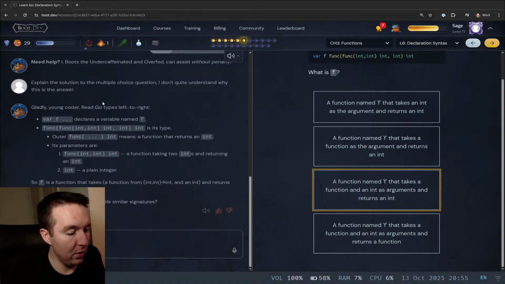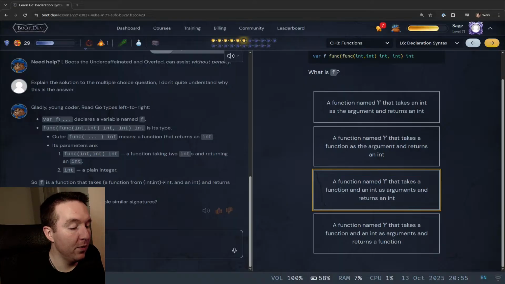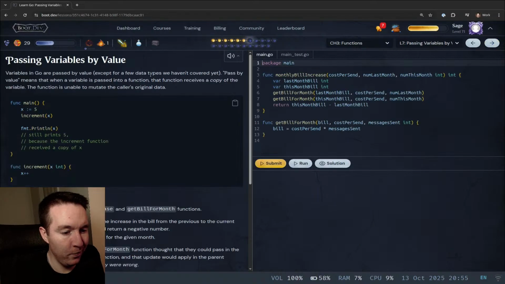So, gladly encoder, read Go types from left to right. So var f declares a variable named f. Function is its type. Out of function means a function that returns an int. Its parameters are function int function. So a function taking 2 ints and returning an int. Int is a plain integer. So f is a function that takes... no, it's fine. Don't quiz me anymore.